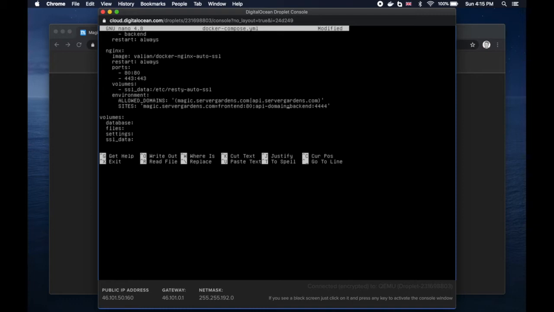Then do the same for API domain here, except here you write api.servergardens.com. And of course, you do not write servergardens.com here. Here you write your own domain, whatever that happens to be. You must have a domain registered at this point, I must emphasize. So find a domain registration service if you don't already have a domain, and register a domain or use an existing domain.